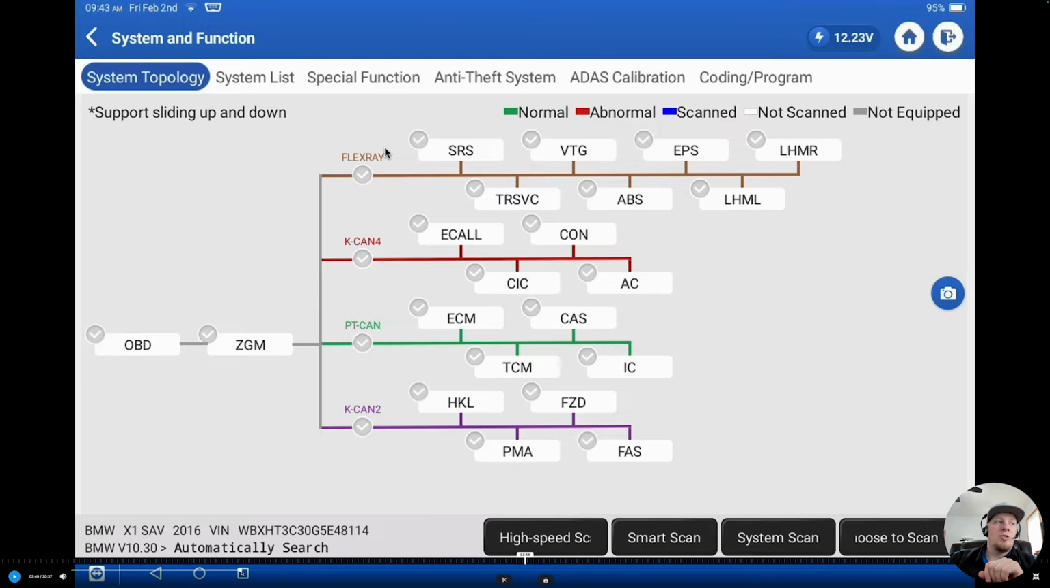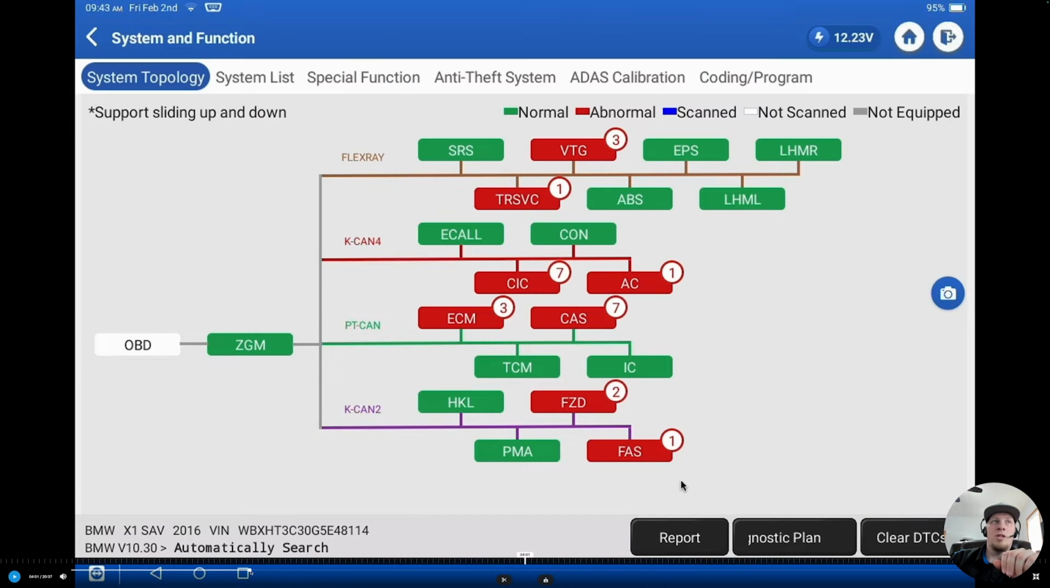So we're going to do our smart scan, and I'm going to speed through this quick so you can see. So here's our smart scan. We can see we have faults in a lot of modules. Now we're going to take you into the vehicle data report to show you what all those fault codes are.